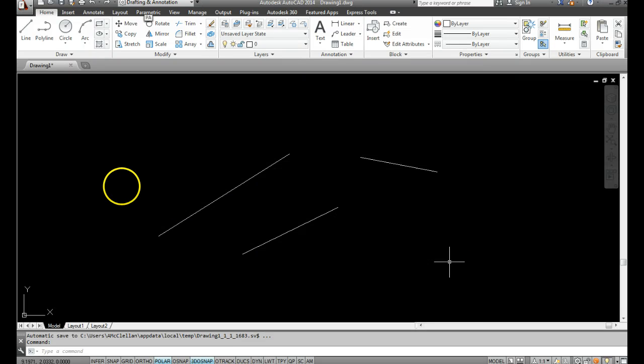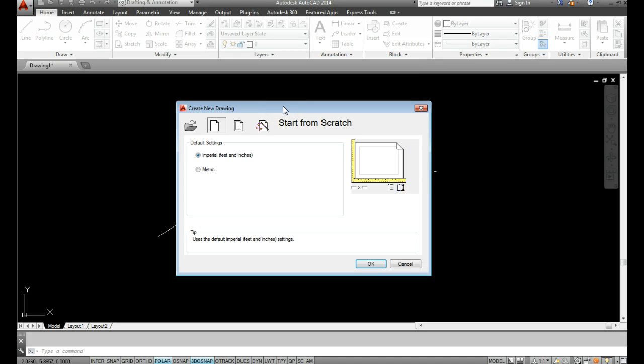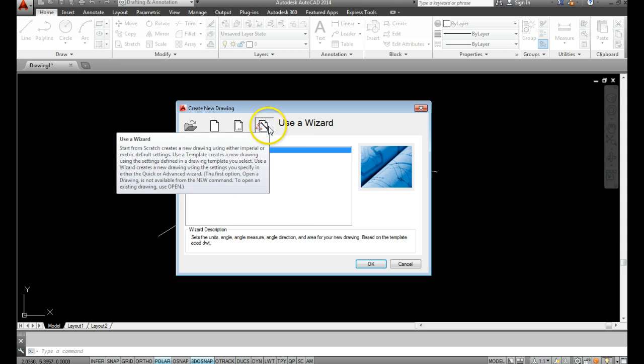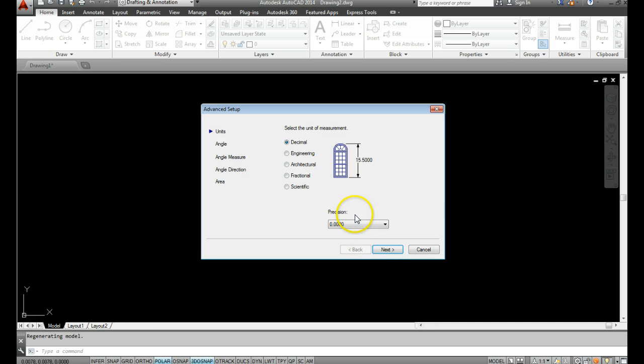The other thing that Chapter 2 talks about is starting a new file. So up here in my Quick Access toolbar, if I click here, that is the QNew command. If I click there, that is going to bring up this Create New Drawing or Start from Scratch dialog. I can just quickly choose Imperial or Metric, or if I want to get a little more detailed, I can come over here and choose Use a Wizard and click Advanced Setup, and you can go through these different things of picking what type of units you want.